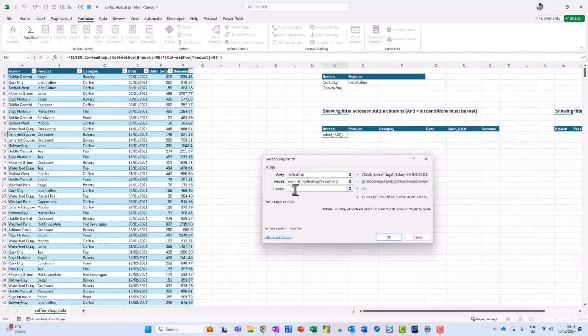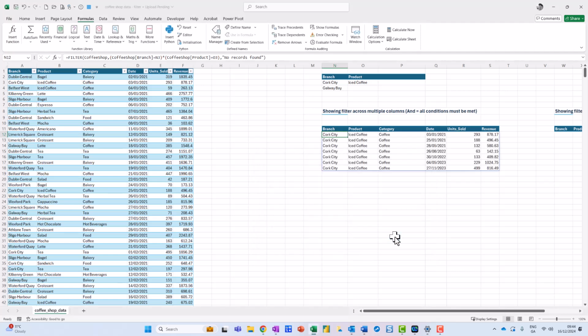I also want to say, if not empty, I just want to put in a little formula that says no records found. So that pops up. Note I have it in quotation marks. And then I click OK. All right, and you see there it generates straight away for me.